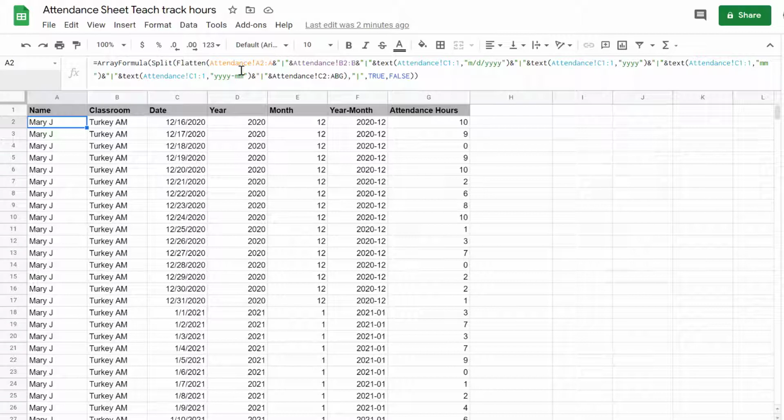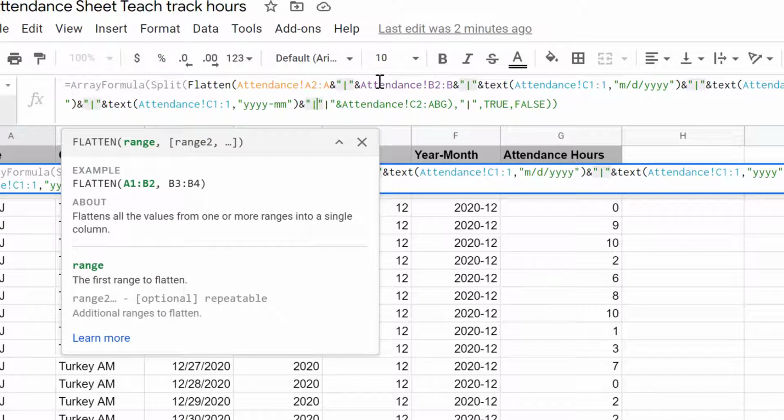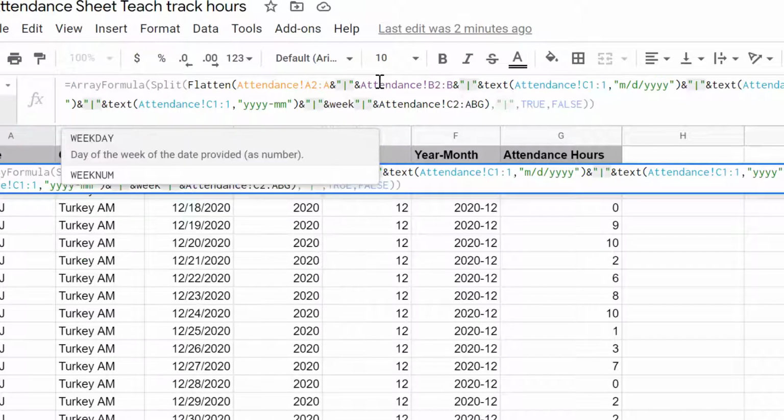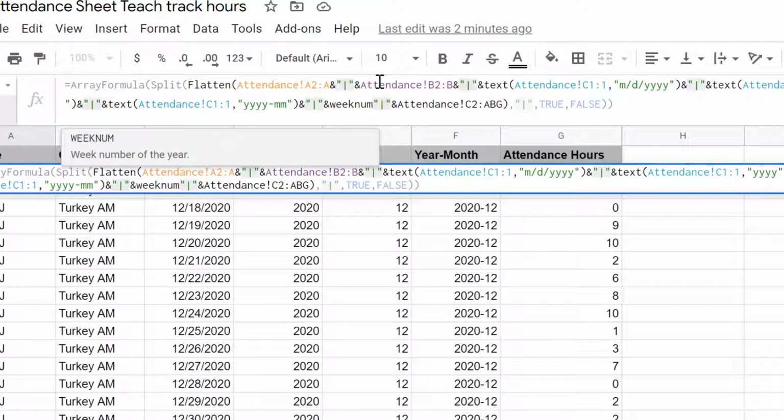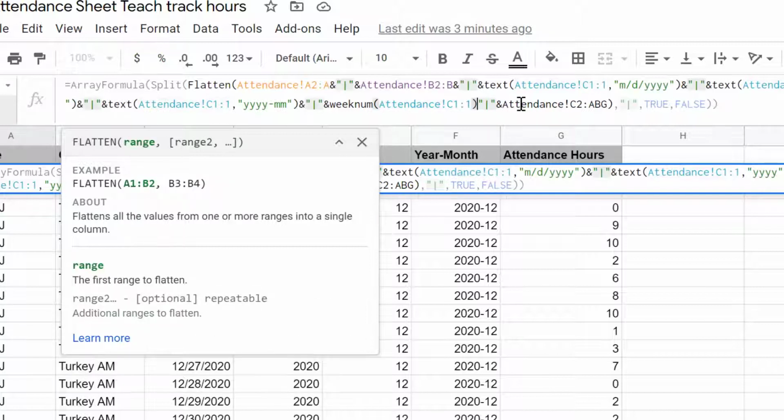We're going to add a week column. So what we're going to do is after this year-month formula, we're going to type in quotation, splitter, quotation, ampersand, week, num, because that's the formula that's going to determine what week the date is in, open parentheses, from the attendance cross-tabulated table, everything from C1 going forward in that row, close parentheses, ampersand, and hit enter.